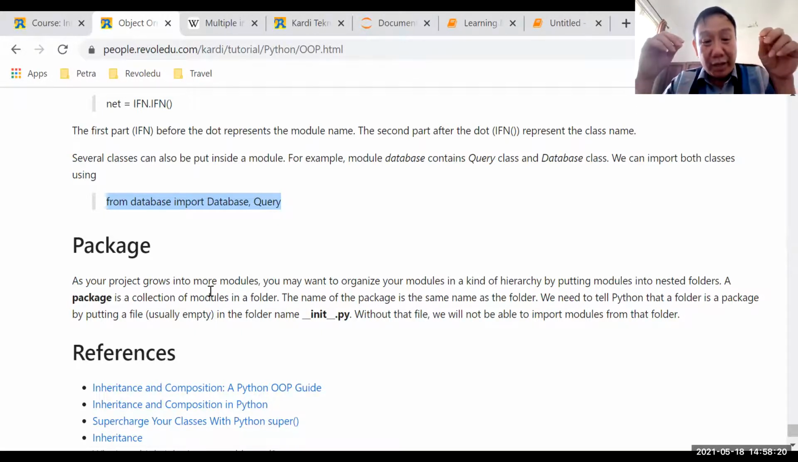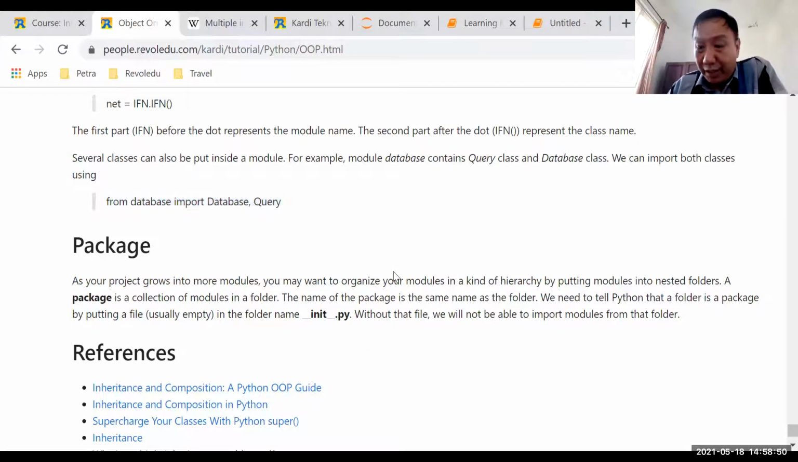How do you tell Python that this folder is a package? Easy. You create a file, usually an empty file. But the name is important. The name must be init with two underscores before and two underscores after, __init__.py. Without that file, Python will not be able to import. Using that file, Python knows that this is a package. So this is the agreement with Python. Up to here, do you have any questions?